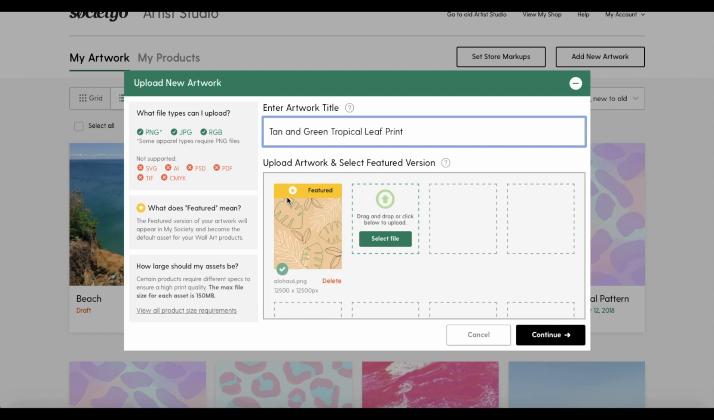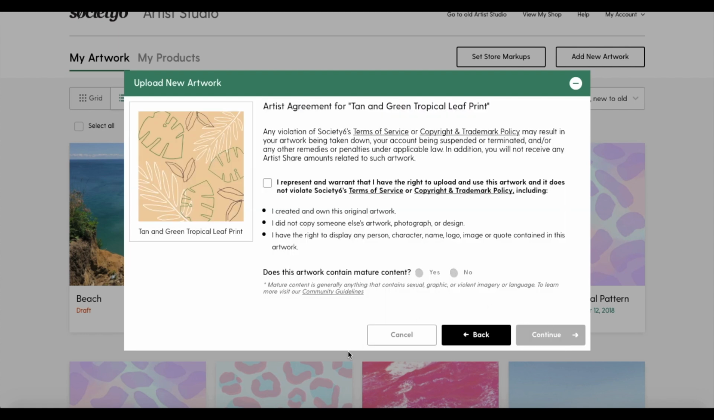So after it loads, just hit continue and it'll take you into all of the products. Oh, but first we have just an artist agreement. So just like Redbubble, you have to confirm that you're not copying this, it's your original artwork, all that stuff. And then of course, is it mature content or not? And just click no and then go next.